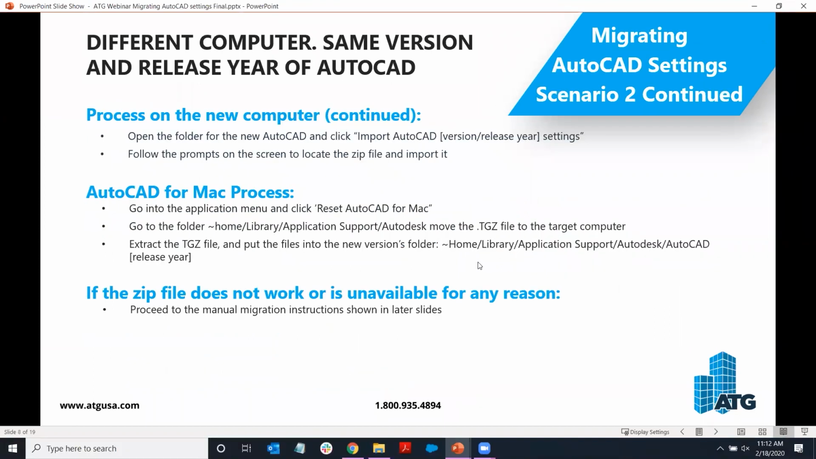One quick note, this is not available on AutoCAD for Mac. With AutoCAD for Mac, you have to go into the application menu and click Reset AutoCAD for Mac. Then you have to go into the folder where it makes a TGZ file, and you move that to the target computer, and then you extract that file. And then you put the files from the extraction into the new folder. So that's for AutoCAD for Mac.